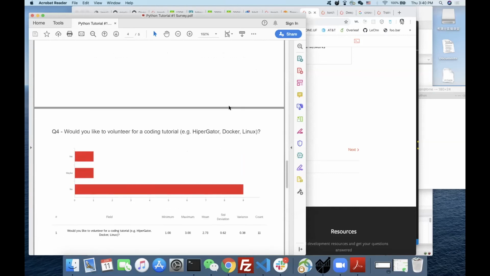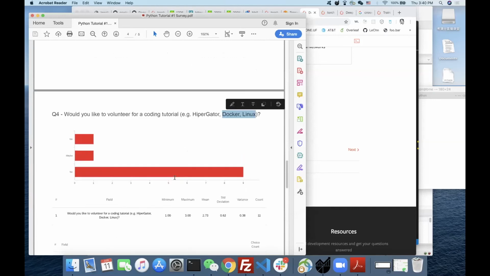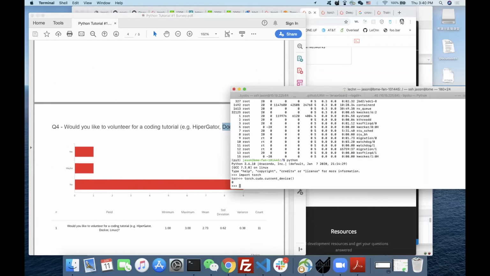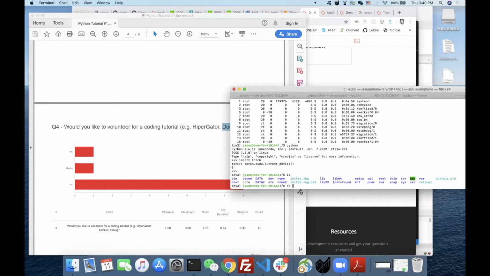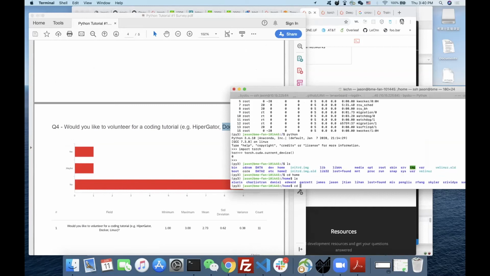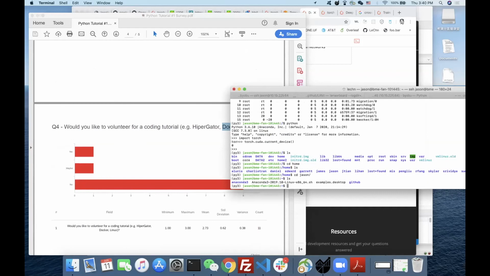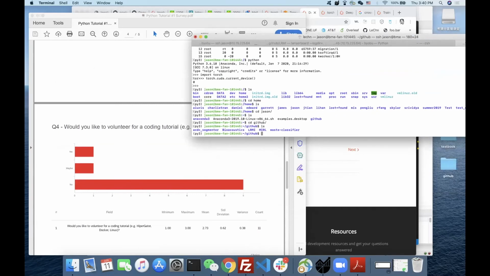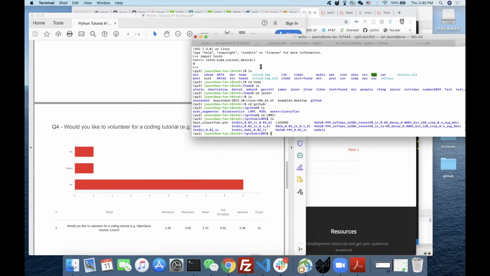Oh, Docker, Linux. Oh yeah, a little bit about Linux. There are a couple commands. Let's say I want to edit anything in here. I have code in this file.